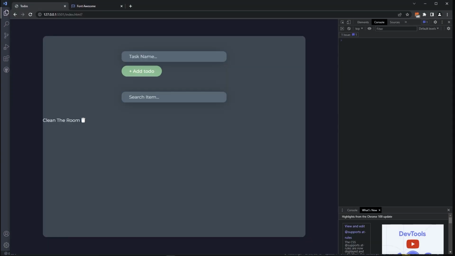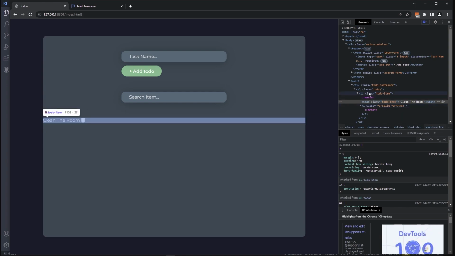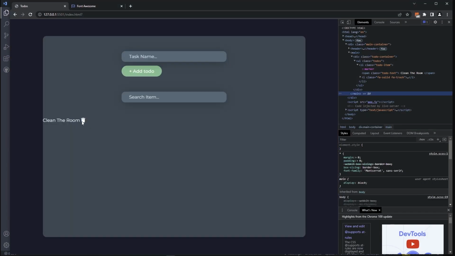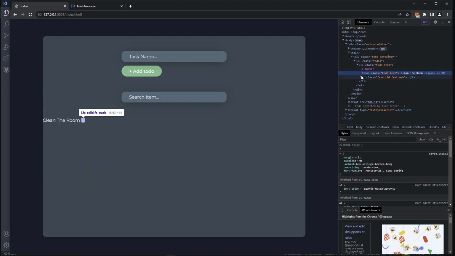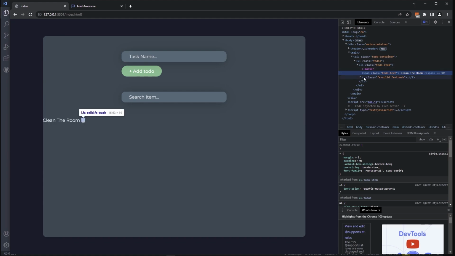Let me show you why I'm doing that. So when I inspect here, this icon here has a class of trash, but we want to give it a class of delete, because that's the class we're targeting. Okay, so here we're saying if it contains a class of delete, we're going to remove the parent container of that element. In this case, the element that we're targeting is the icon here. The parent for this icon is the li tag. When you click this icon, we're going to remove the parent element. That's what we're doing.